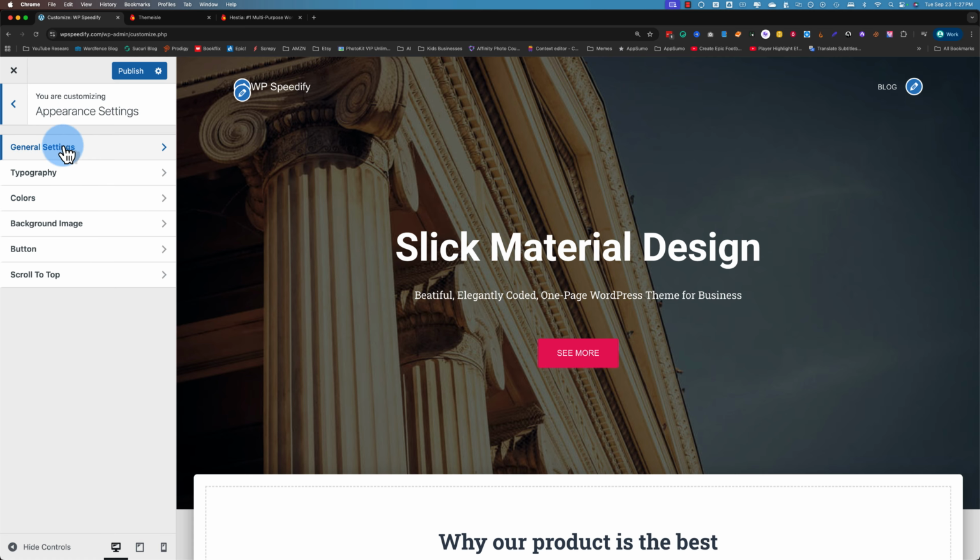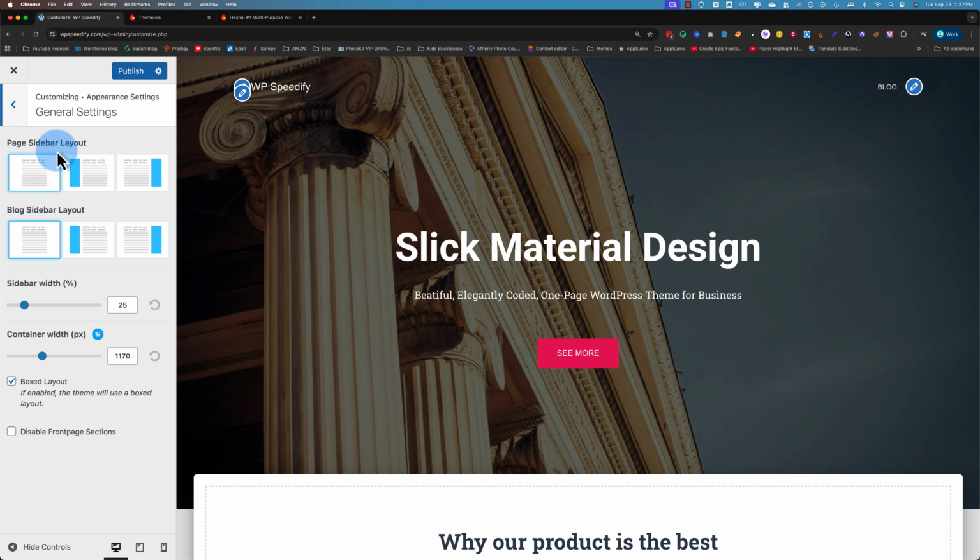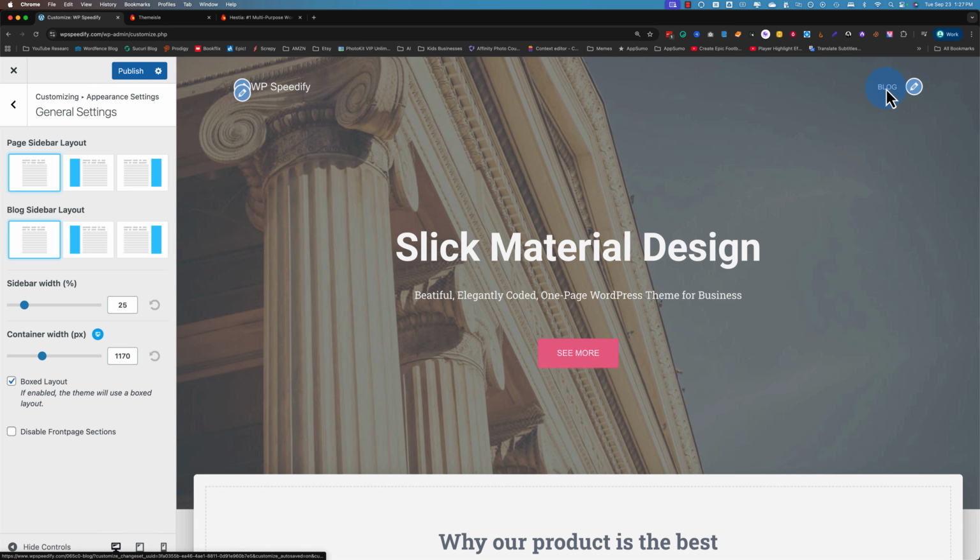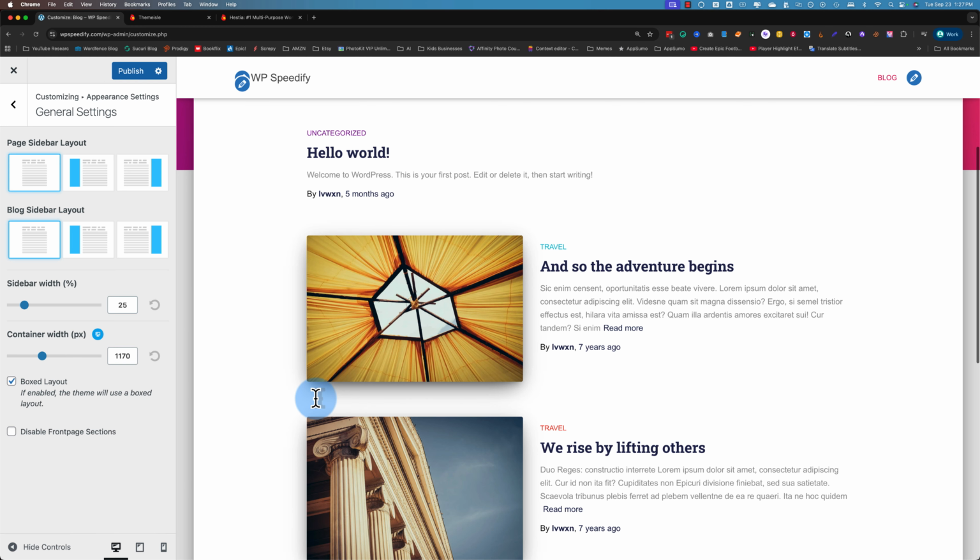Under Appearance, we have a bunch of different option areas. We're going to go through each one. General Settings allows you to change the sidebar location on pages and for the blog. We don't have any pages set up right now, but we have the blog page. If we click on Blog over here, we see a nicely laid out blog page with no sidebar, because that's the option we have selected.